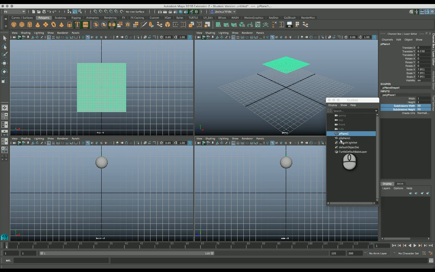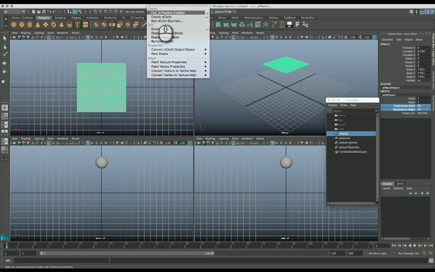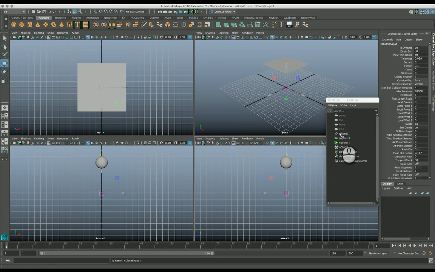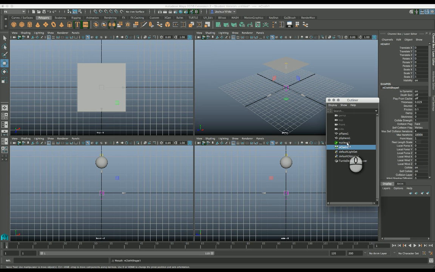So now what we want to do is come up here to nCloth. I don't know if you can see my menu or not, but anyways, come up to nCloth and click on Create nCloth. And as you can see, it created a nucleus and an nCloth in my outliner.